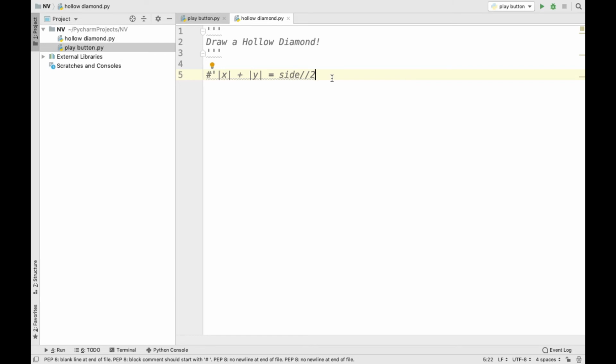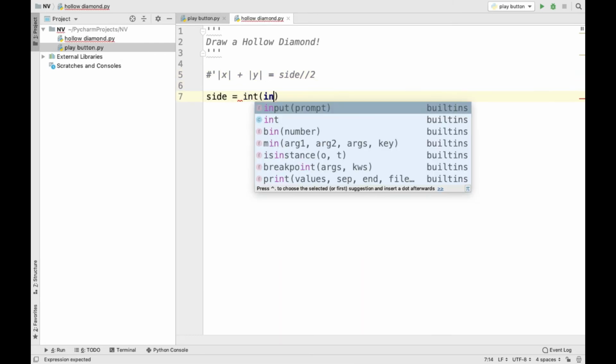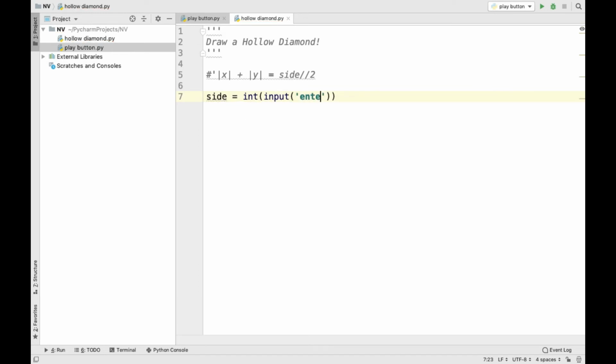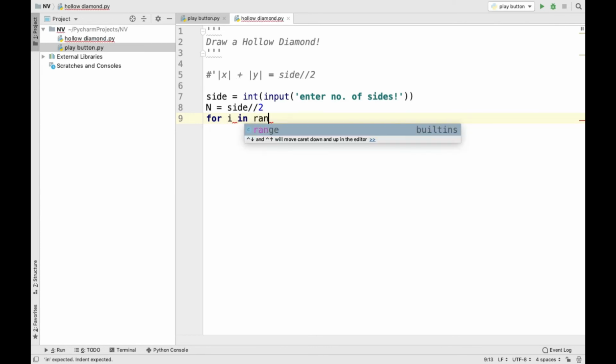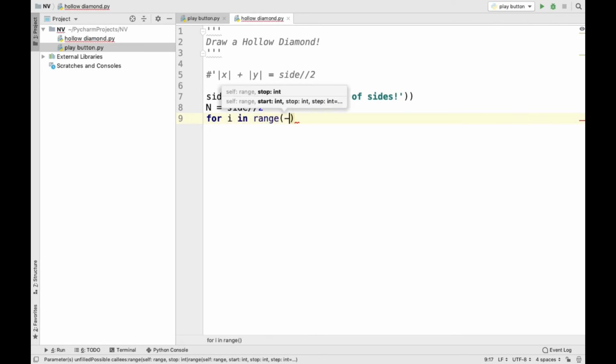So let's start. First of all, we will take input from the user for the number of sides. According to our formula, we need the integral division of side by 2. So let's make another variable n and let it be equal to side integrally divided by 2. Okay, now let's make our first for loop: for I in range minus n to n plus 1.